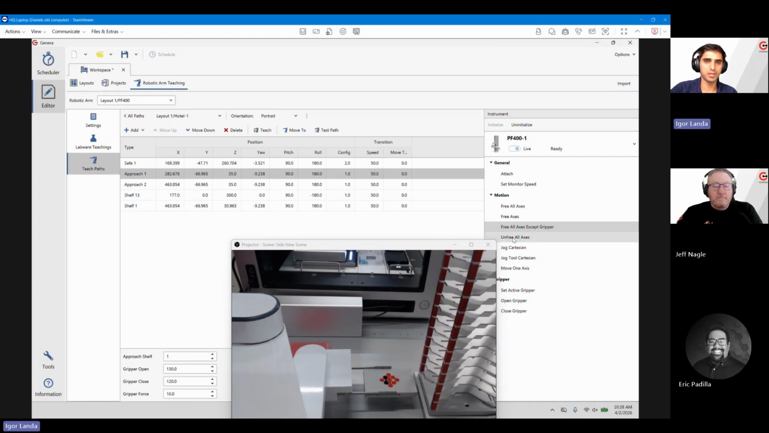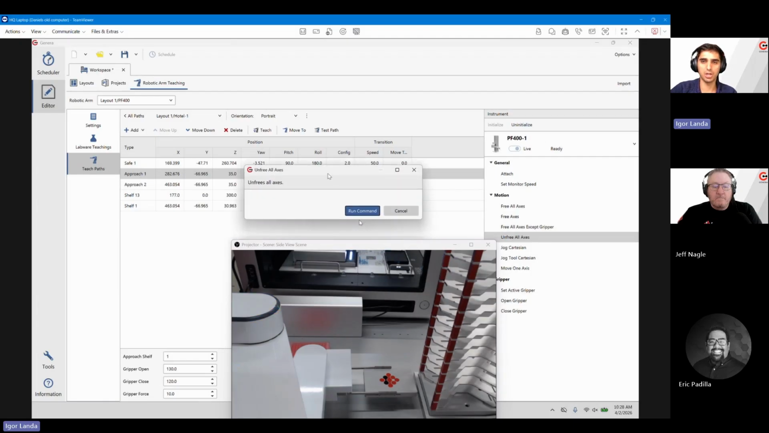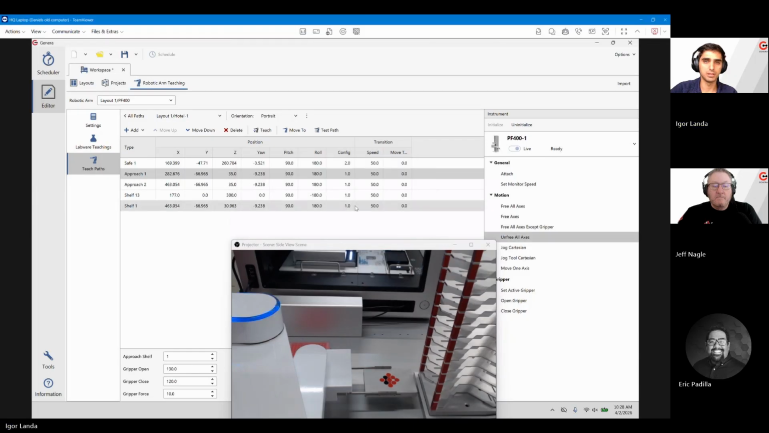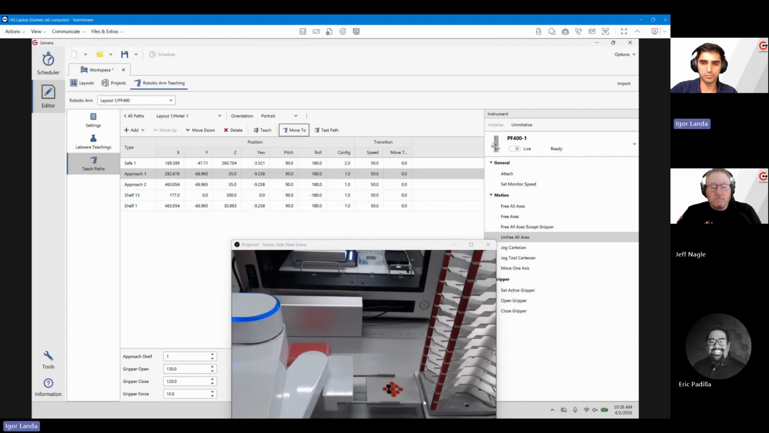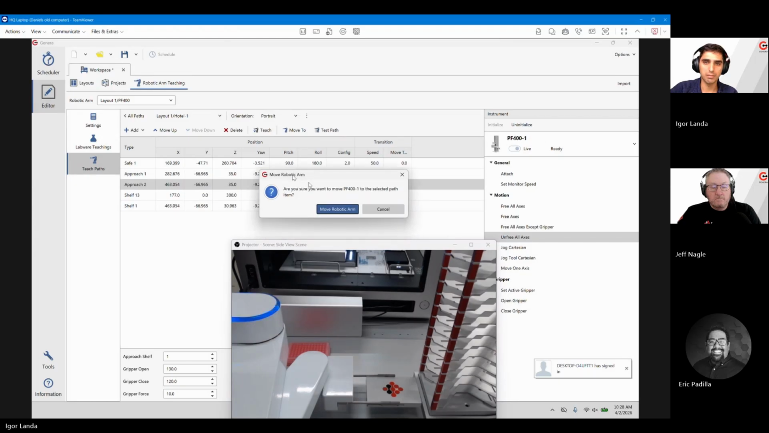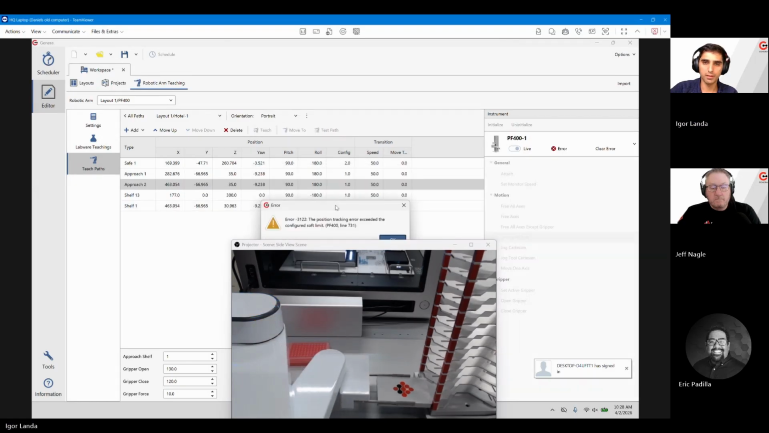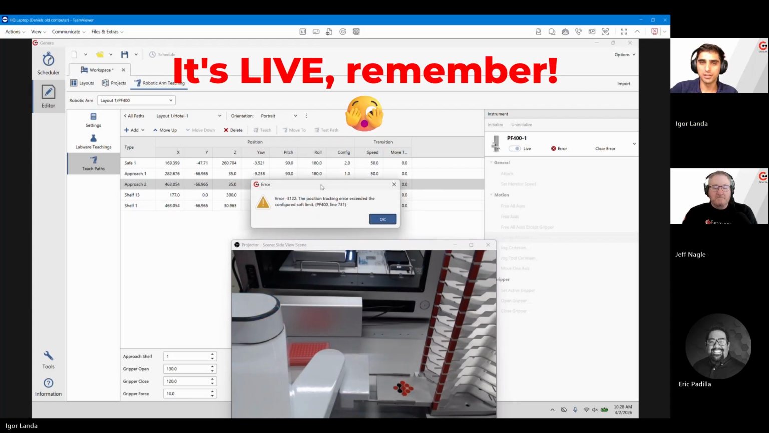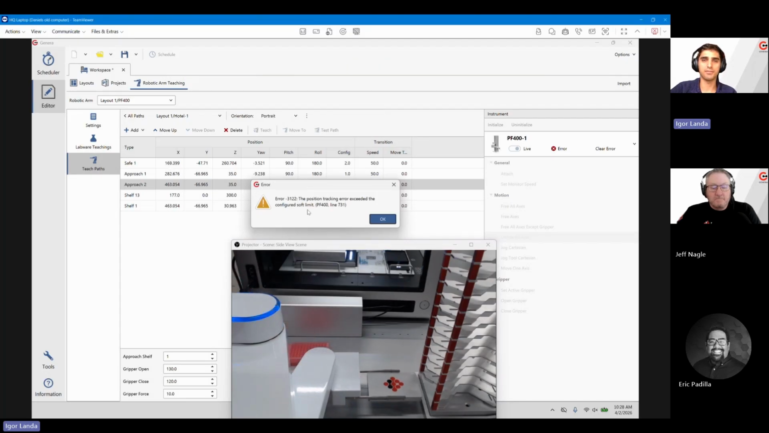Exactly. So what I'm going to do, just to make sure that it looks good, I'm going to unfree all axis. And then I'm going to move to the new approach 1. So there we go. So now all it's going to do when going to approach 2 is it should just move straight in. I'm going to move the robot arm. And as we can see, it actually crashed. So as we can see, it said the position tracking error exceeded the configured soft limit.